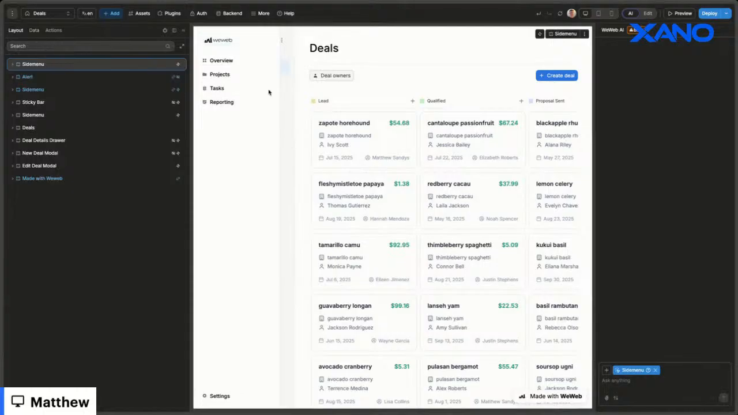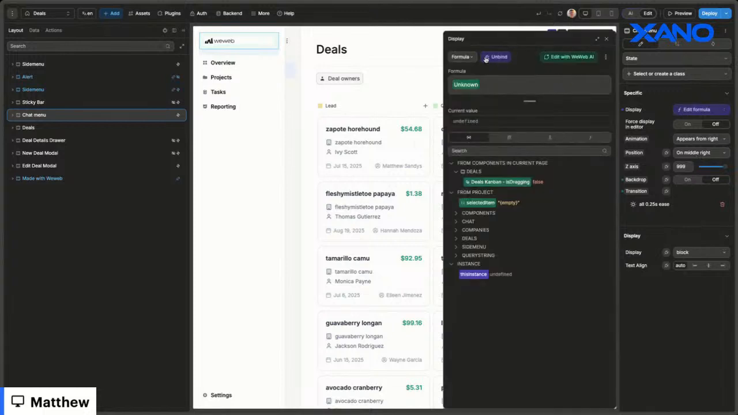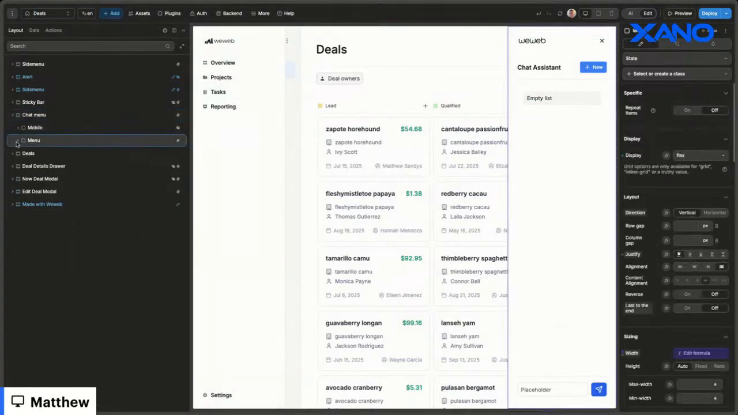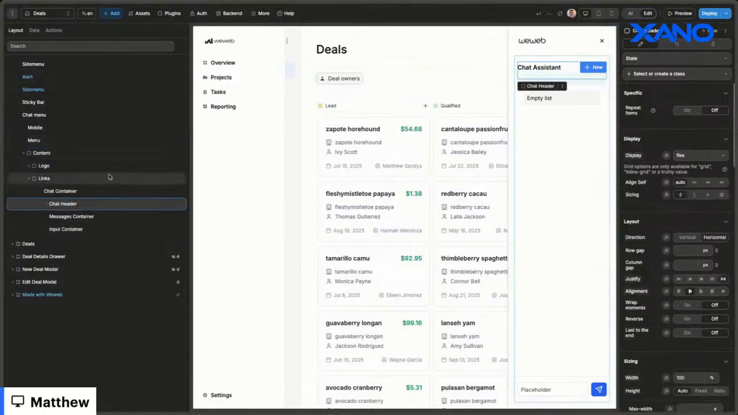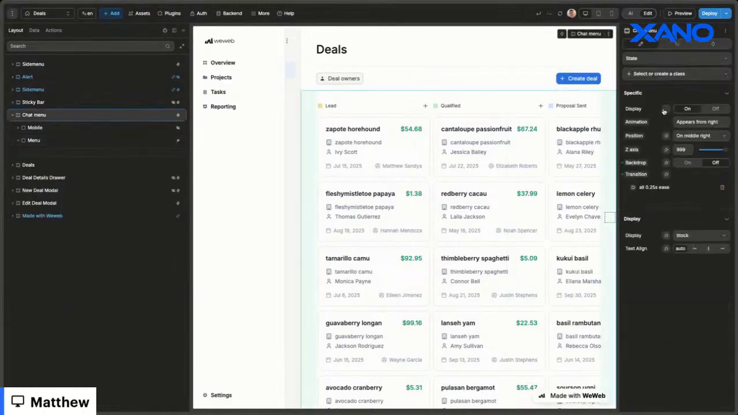Right, we have our side menu. It's currently blocking what was already there because I just need to change its position. So it was this one. I'll call it chat menu. And I want to change its position. So I will put it to be, it appears from the right already, super. And apparently it's on middle right. Unbind this, there we go.